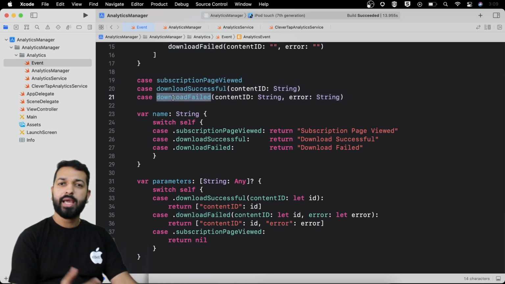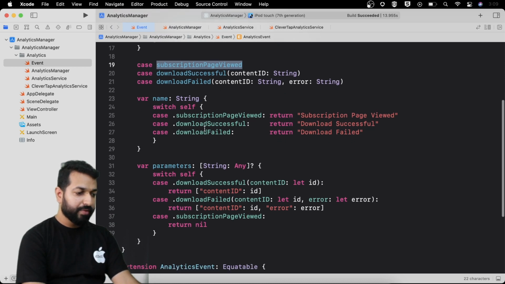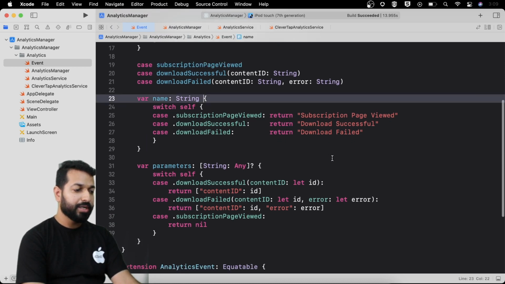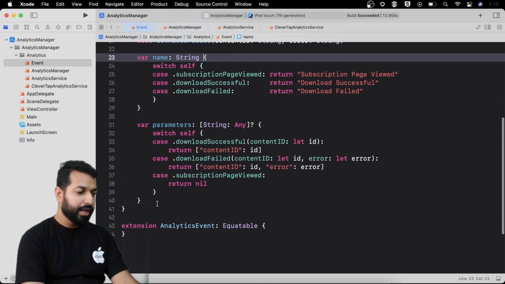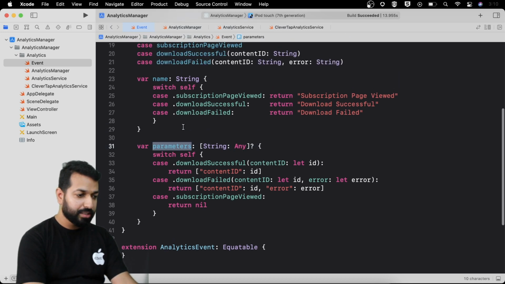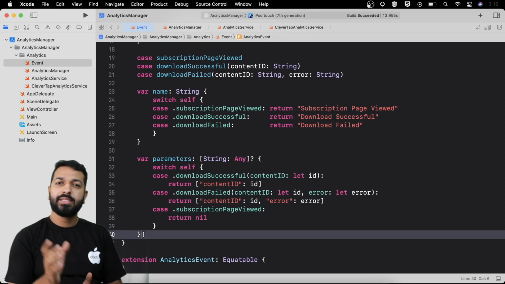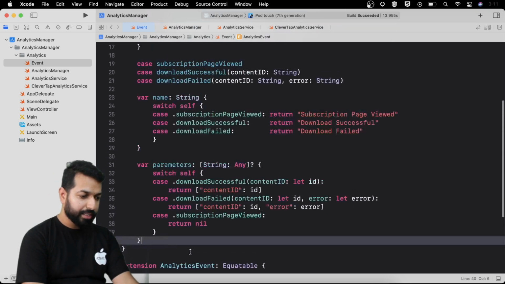Some of the events can have some data, some parameters associated with them, while some of them will not have them, like subscription page viewed. So these are the three events, and then we have a name which will describe these events. So a switch on self, which will return the string for each of the events, and then a switch on self for deciding the parameters which will be passed with each of these events. Now this will be useful when you will be sending the same name and the same set of parameters to each service. But in case this changes depending on the analytics services, then there will be a different way of dealing with it. We'll see it. So this is how our analytics event looks.